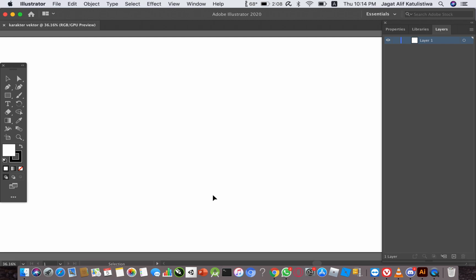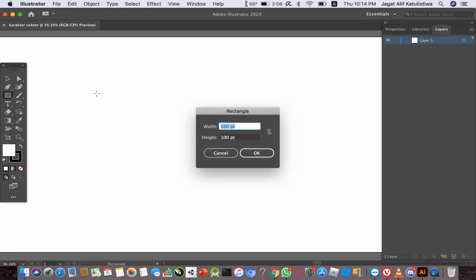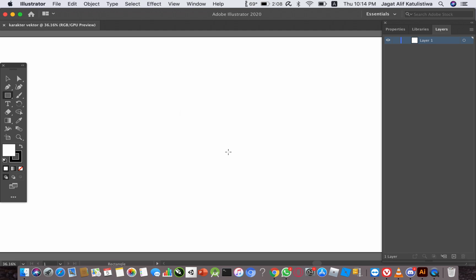Now I want to give a tutorial on how to make a character with just shapes. I want to make a flat character, or vector character. This is so easy, and you can make it very fast, and it is very easy for you to learn.